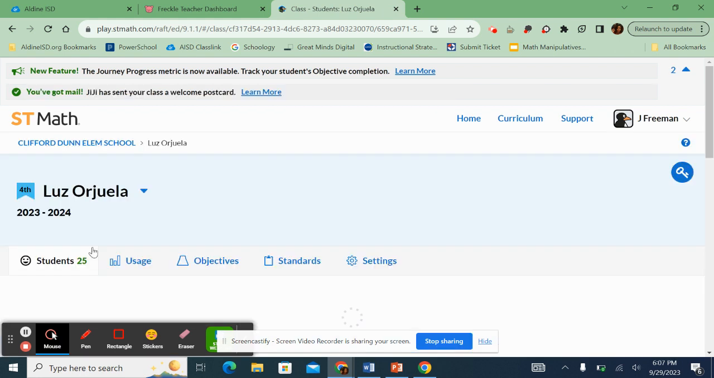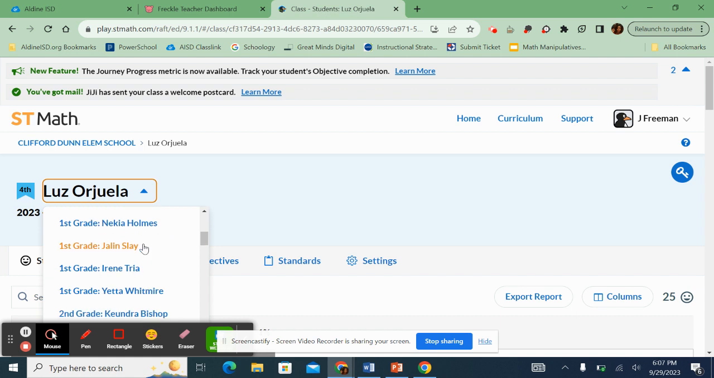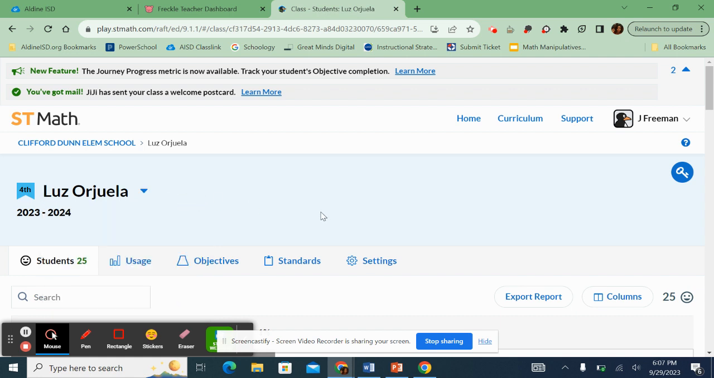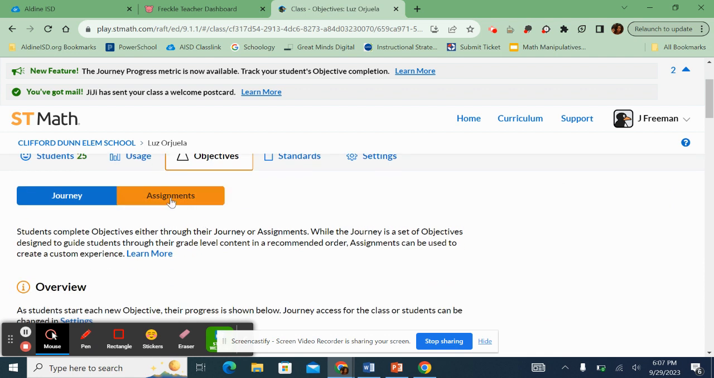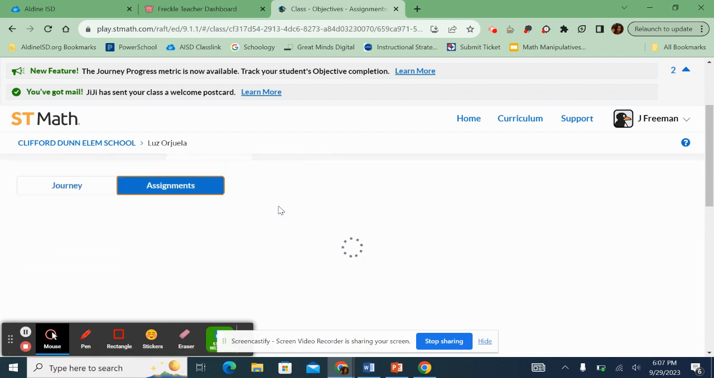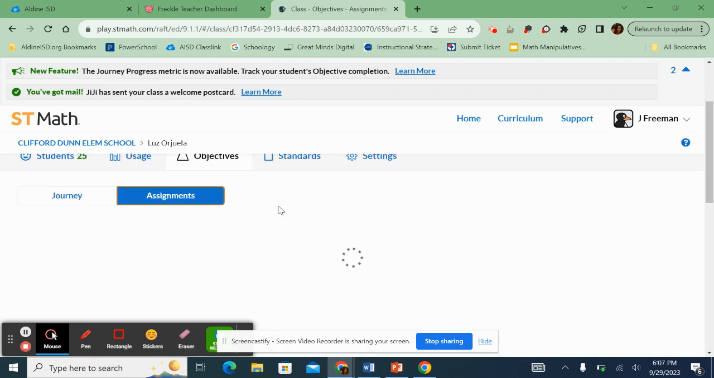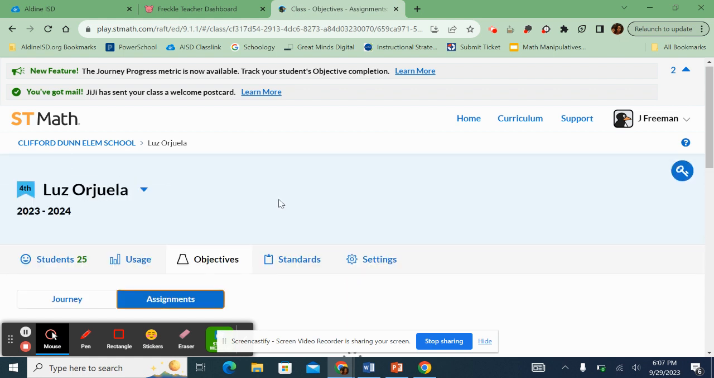Once you have selected the class you want, you can always use this arrow, this little drop-down menu, and you can see your other classes. So you're going to go to Objectives, and you're going to click on Assignments. Once it opens, you'll be able to select the TEK that you want the students to focus on. If you ever go back and you want to see which standards you've already selected or how the kids did, you can always choose standards.